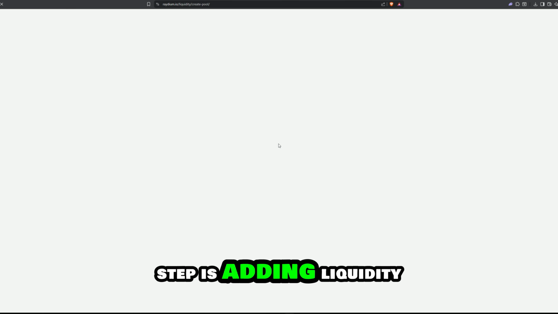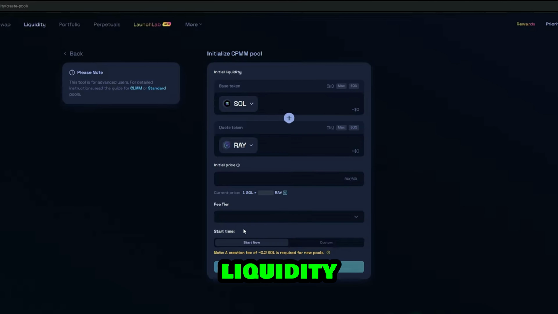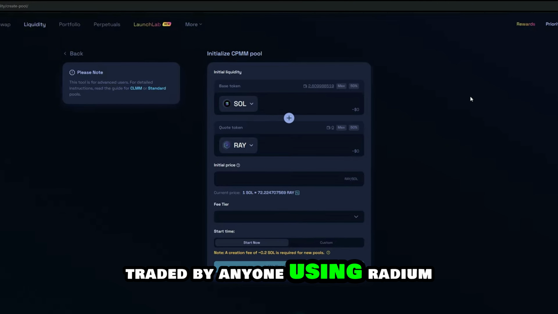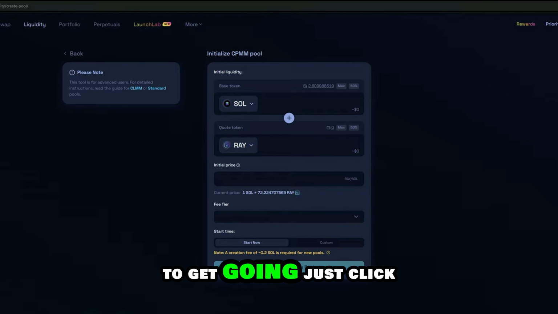This step is adding liquidity, where you add liquidity, allowing your coin to be traded by anyone using Raydium, just like the listings I showed on Photon earlier. To get going, just click the Liquidity Pool button.